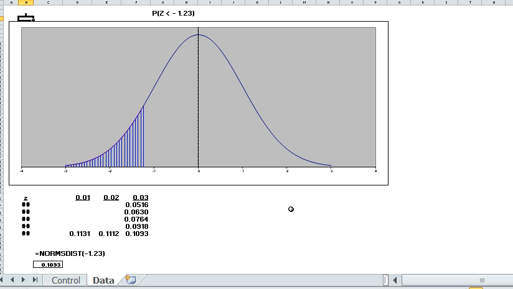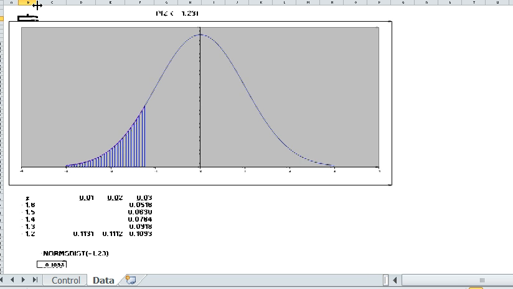A third problem, this one's similar to the first. Probability that z is less than negative 1.23. Again, we sketch the area we're interested in. We go down in our normal table to negative 1.2 on the first column, to 0.03 on the top row, and where the negative 1.2 and the 0.03 meet is 0.1093, and that's the probability z is less than negative 1.23.